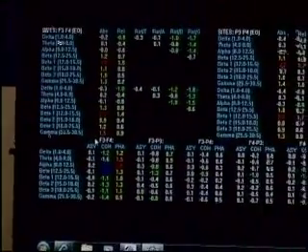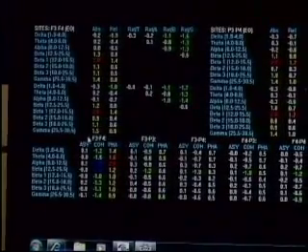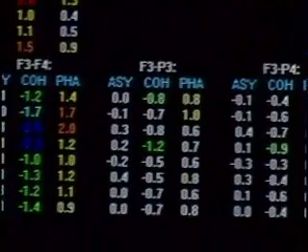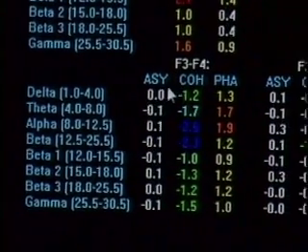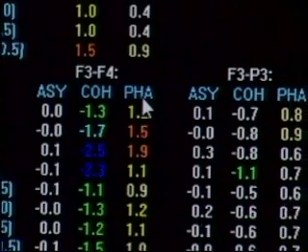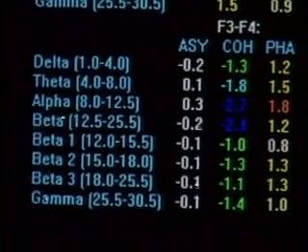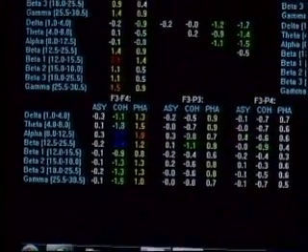And then we also see our six different pathways. They're all listed and labeled, and each one is displaying asymmetry, coherence, and phase for the same bands from delta to gamma. So again, that's simply summarizing how to view the Z-scores.